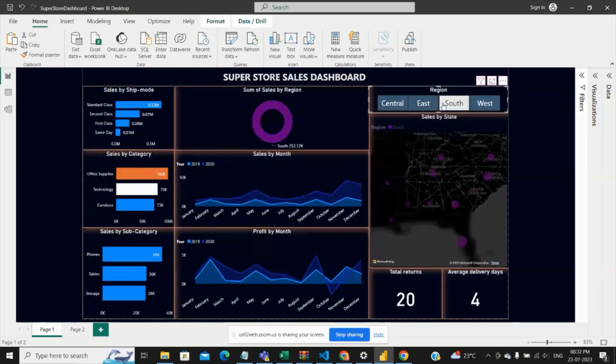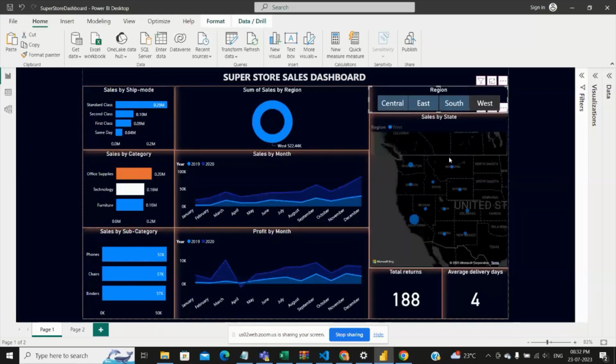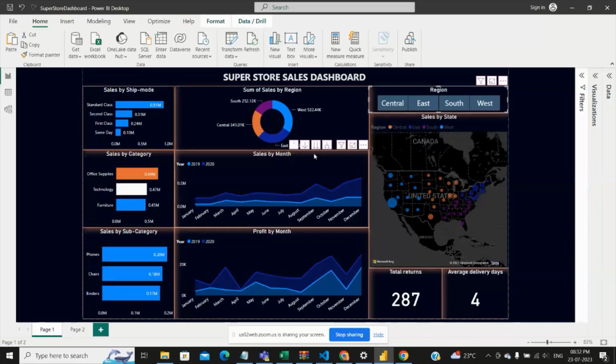Similar for south. If I go to south, it is showing the data for south, and all this data is related to south now. Now if I try to click west, it is going to the west region and showing, as we can see, I think west is having the highest amount of returns, and these are the different data which is related to west. So now if you have selected something and if you click on it again, all regions data would be shown.